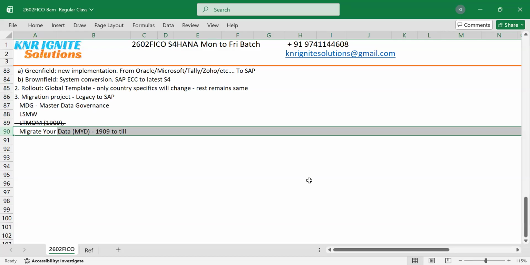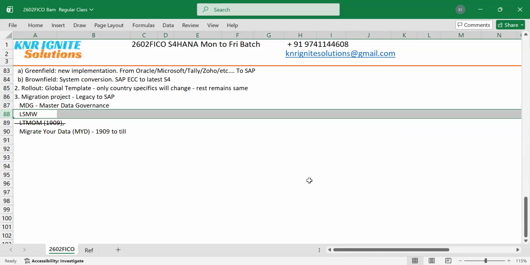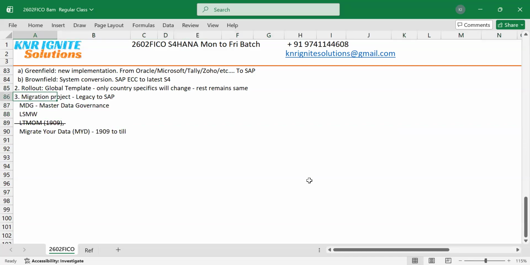We will understand how to use both the Migrate Your Data tool and the LSMW tool in our training, so you will see that. Okay, that's what happens in your migration projects, particularly when you want to migrate the data. That's the most important thing we need to be aware of.